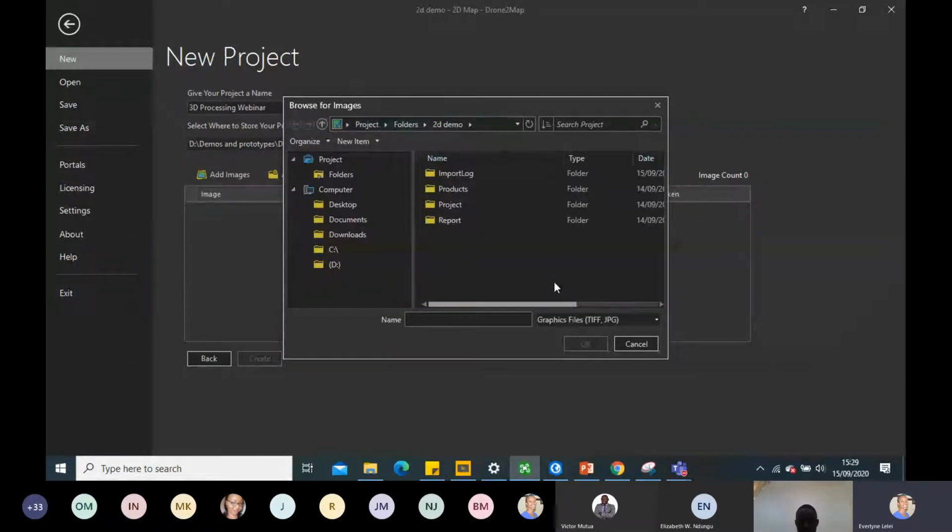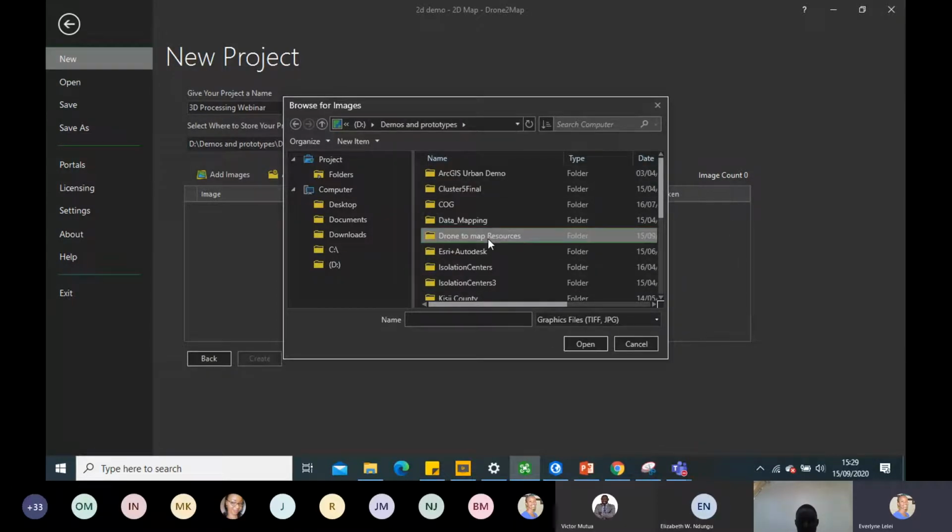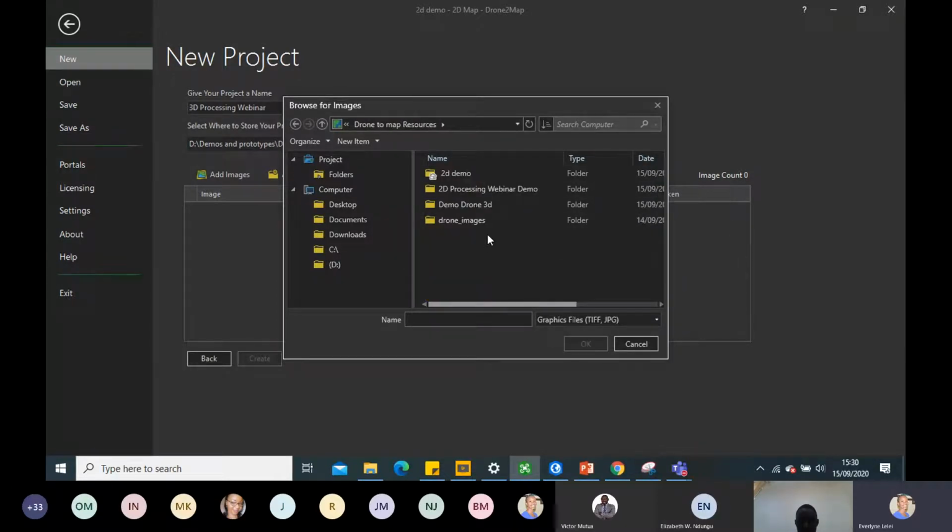So notice that there are two types of images that can be captured using drones. We have the oblique images. The oblique images are what we're actually using to generate the 3D products that we'll be using. And then we have straight down images. Those are mainly for the 2D products that we are interested in. So I'll simply browse to my folder where I have the drone images.